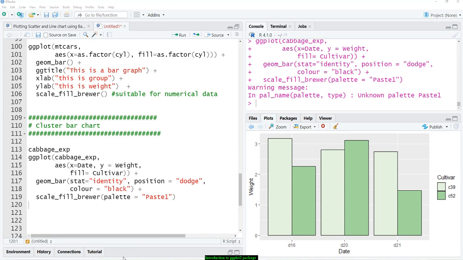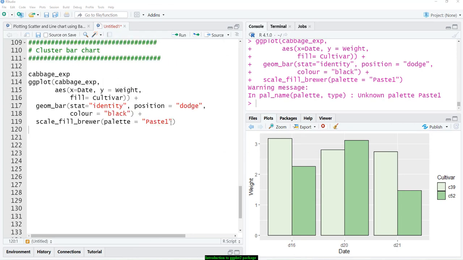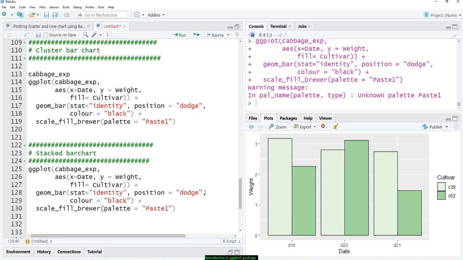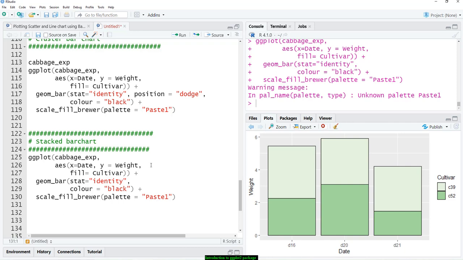Let's say instead of a cluster bar chart, we want to create a stack bar chart. To create a stack bar chart, we just simply remove position equal to dodge. So let's say I just copy back this one. Position, remove, right? So you will get a stack bar chart.